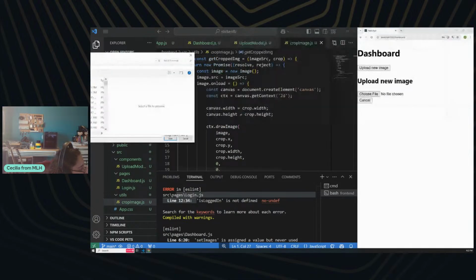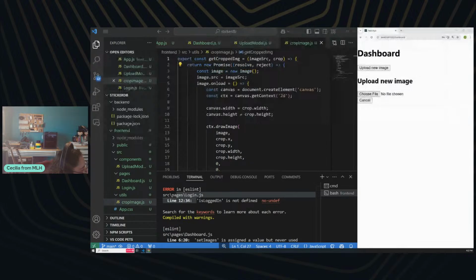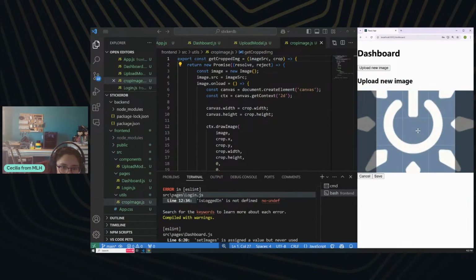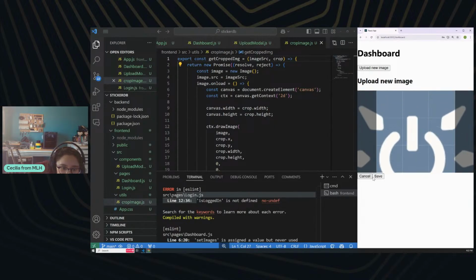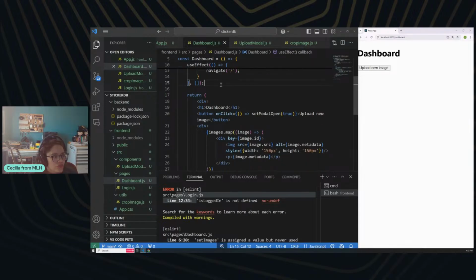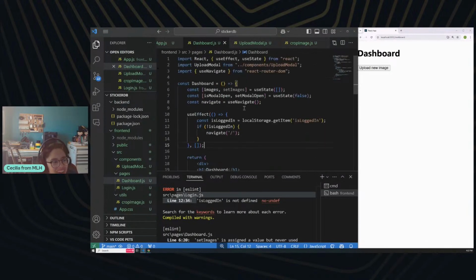Let's go grab a file. Hey, we have a crop window. Let's crop it. Save. Oh, you flipped out. Oh, it's because I didn't render it. Duh. All right, let's go back to dashboard. That's something I skipped. Yeah, there's like no rendering of images right now because I didn't write that.